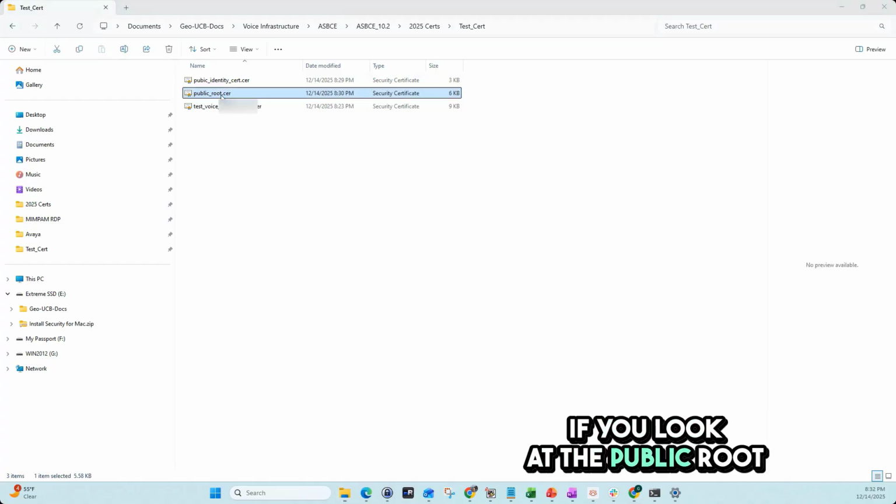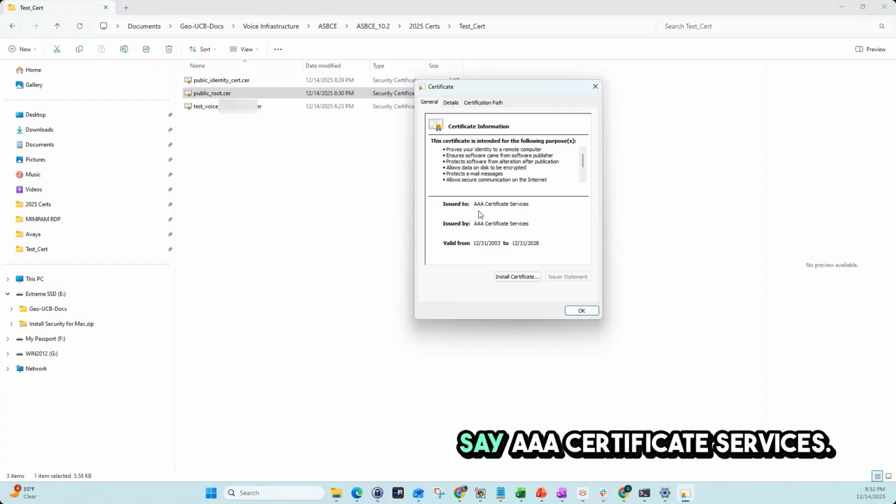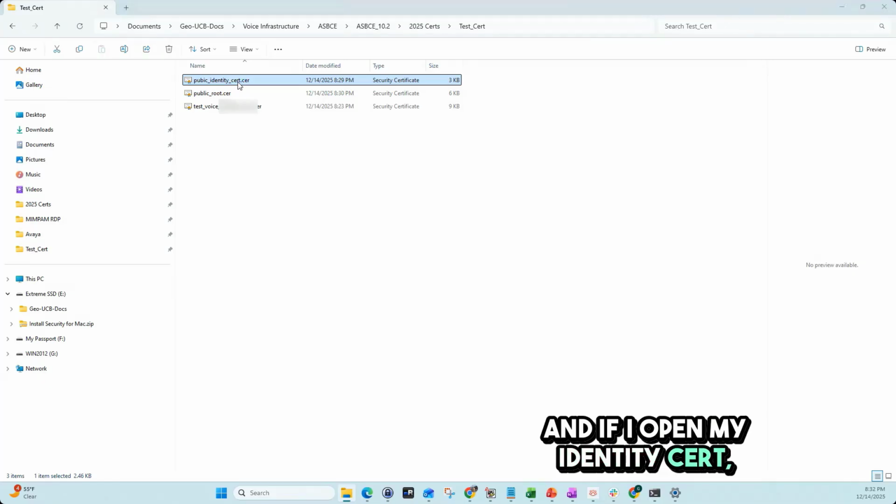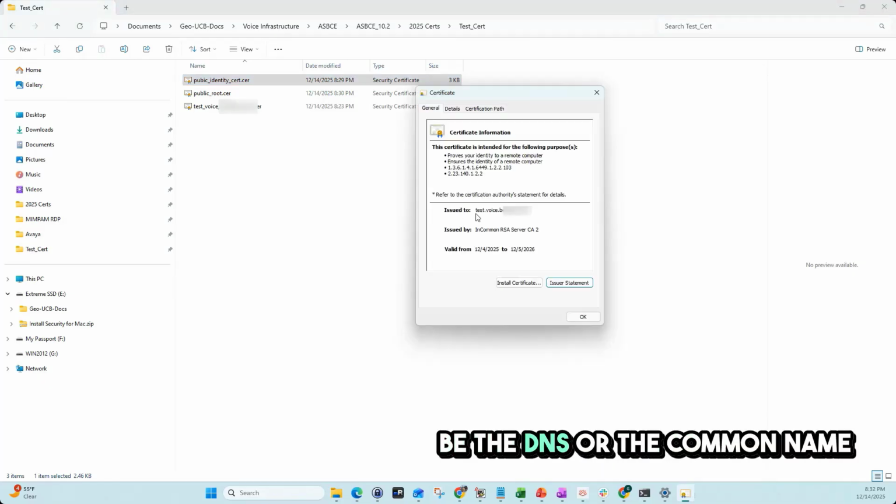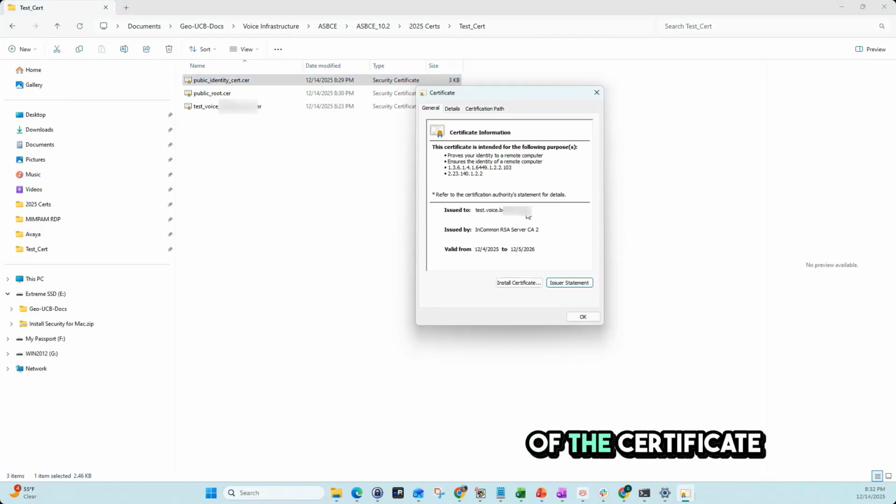If you look at the public root cert, you'll notice that it'll say AAA certificate service. This is my root cert. And if I open my identity cert, the issued to will be the DNS or the common name of the certificate that you created. This tells me that this is the identity certificate.